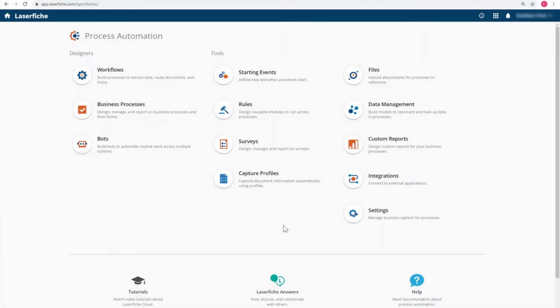In this video, we'll be configuring an automated solution using the Laserfiche integration with Ellucian Banner through the Ellucian Ethos platform. This integration allows us to push and pull data between the two systems without the need for custom code. It's available through Laserfiche Cloud and can be used with the process automation toolset.